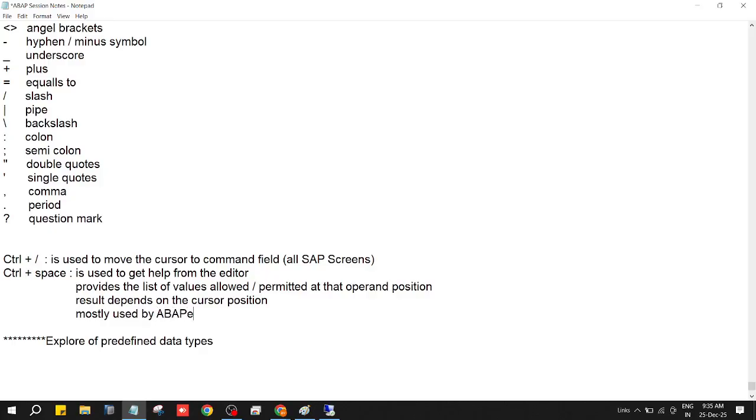ABAPers, while developing programs, use Control Space because an ABAPer does only two types of work: one is navigation, the second is coding, programming. Navigation means, in SE11, we have done all the navigation. There Control Space does not work. Screen design, form design, when navigation comes, screen by screen, tab by tab, option by option, Control Space might not work.